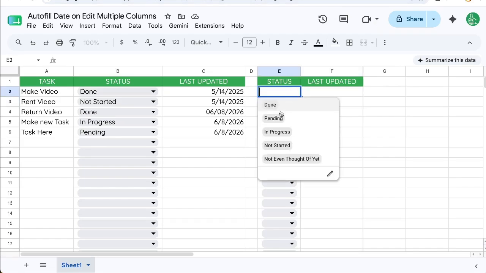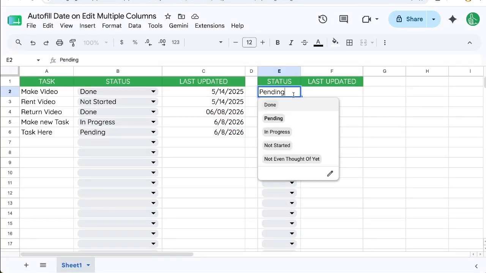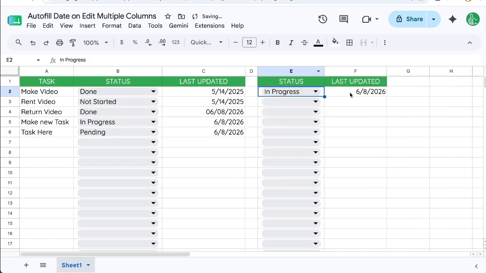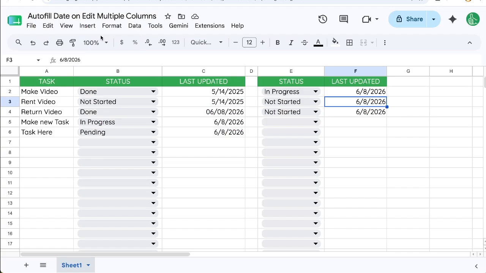Okay, so let's change this to pending. Let's save our code. Sorry, we have not saved our code. We have the little orange button there, so yeah, it didn't work. But yeah, let's go in progress, and there's the date. We say, oh, we haven't started this, we haven't started this, we haven't started this on the 8th. There you go. So that's how to do multiple columns, but autofill those dates.